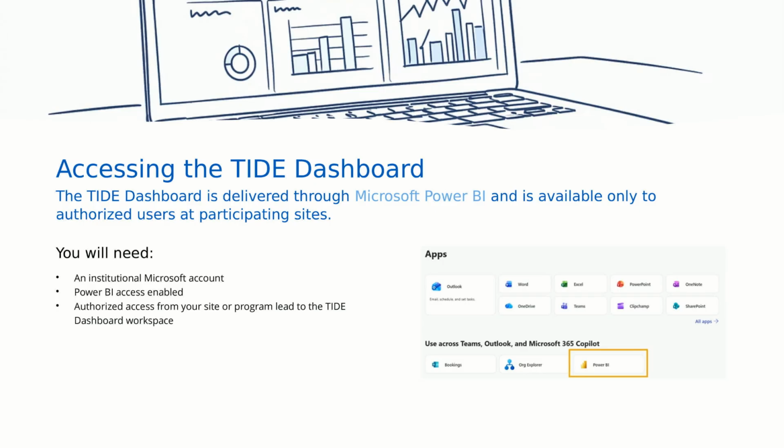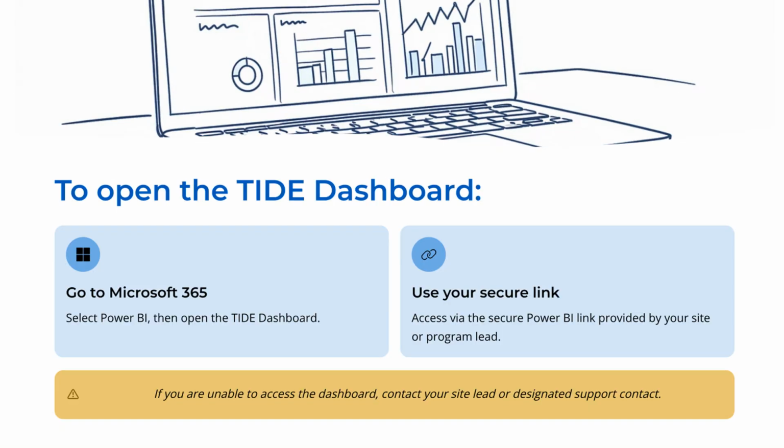The Tide dashboard is delivered through Microsoft Power BI and is available only to authorized users at participating sites. To access the dashboard, you'll need an institutional Microsoft account with Power BI access enabled, along with authorization from your site or program lead. There are two common ways to open the Tide dashboard. You can log in to Microsoft 365, open Power BI, and then navigate to the Tide dashboard workspace. Or you may receive a secure Power BI link directly from your site or program lead. If you're unable to access the dashboard, your site lead or designated support contact can help troubleshoot.